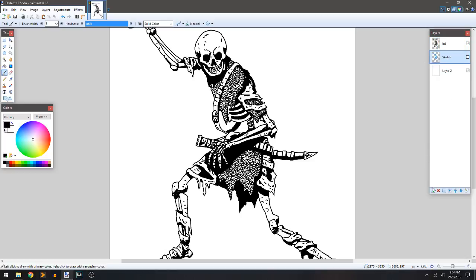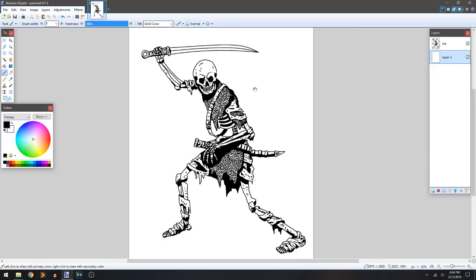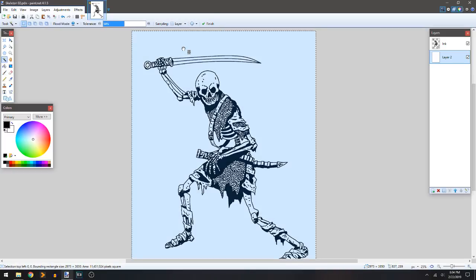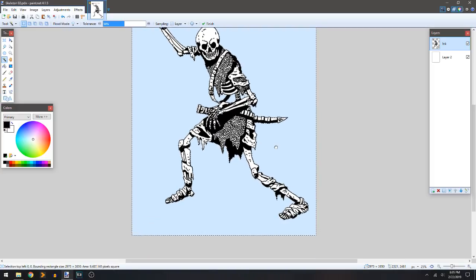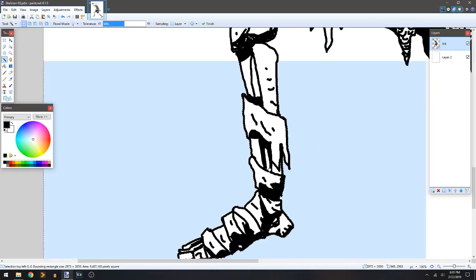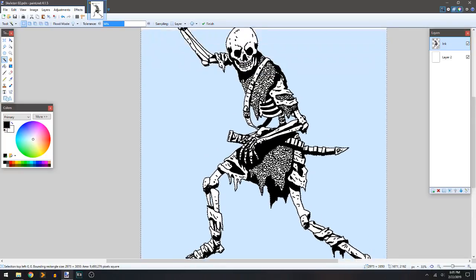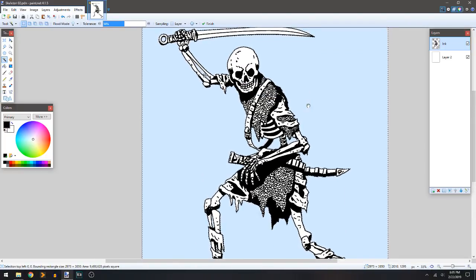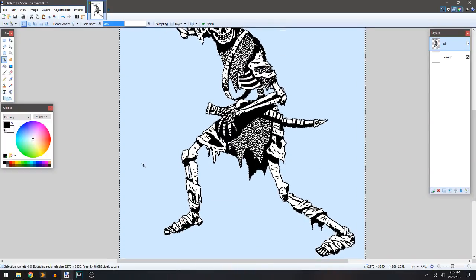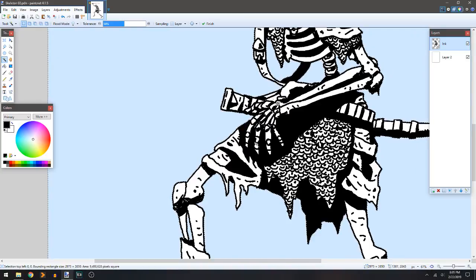All right, so I'm gonna get rid of the sketch layer here. Okay, and then I'm gonna change my flood fill mode to contiguous. Make sure I'm on my ink layer, and select everything around the character. Make sure I get these inside pieces too. That should be everything. A couple of small pieces right in here where you can see between the bones, and right here. There we go.